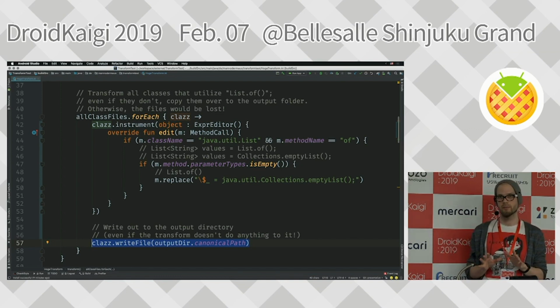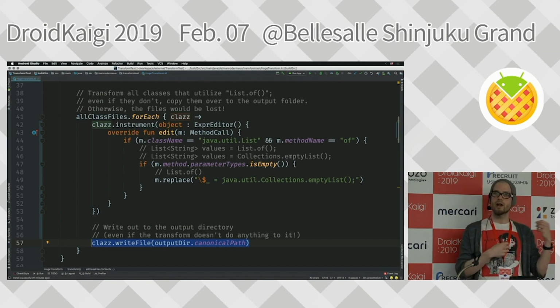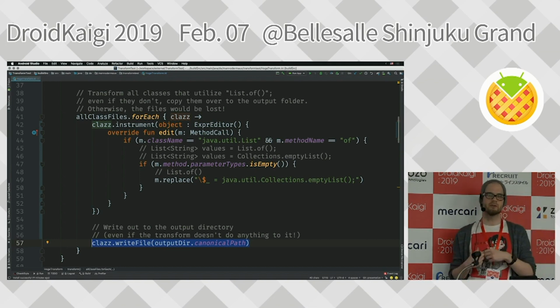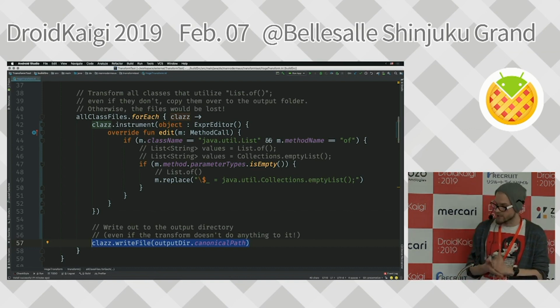The next transform will get your output folder as its input folder. And if there's something missing, it's just gone. So everything needs to be output, even if your transform does not do anything to it. So that's why this is not inside the instrument block or anything. It's just it has to happen all the time.